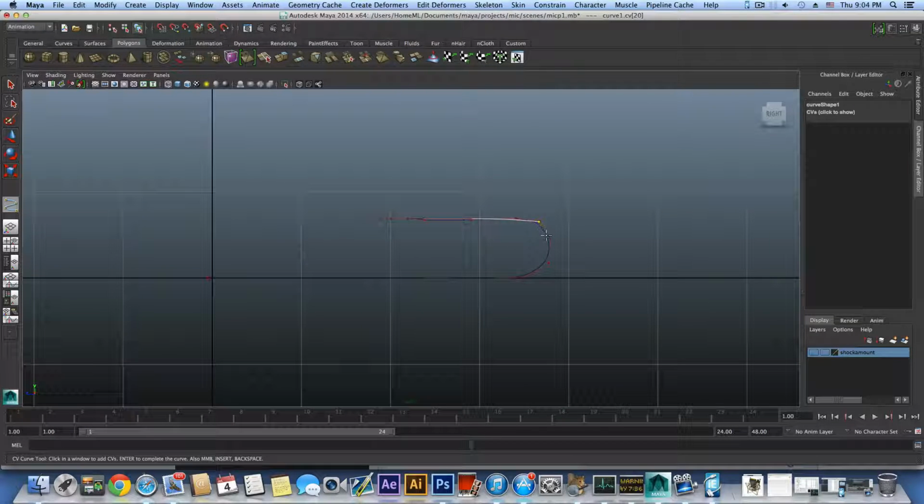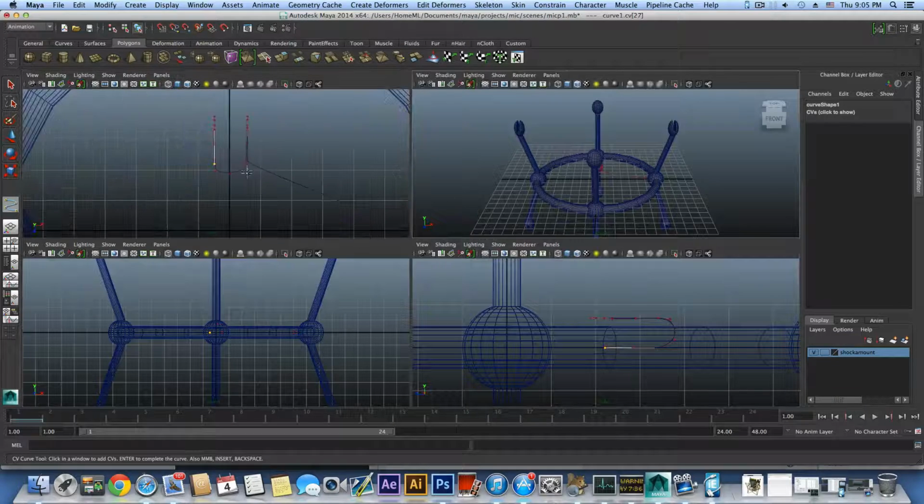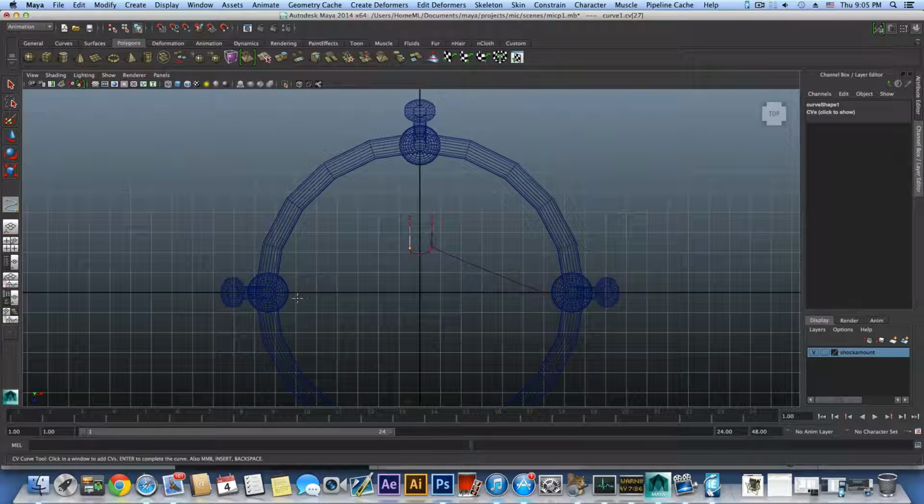So 1, 2, I'm using those vertices to make sure it's at the same position like that, and then to the neck here. You can always undo 1 step back if it doesn't work for you, okay? Like this and like that. And now I will bring back the shocker amount, switch to the top view, and make sure I'm bringing this point over here, and then hit the spacebar.